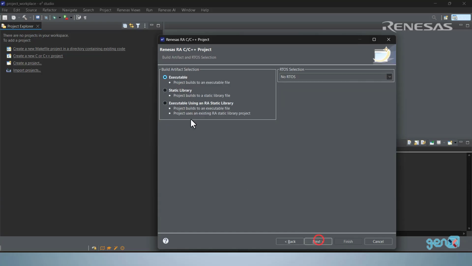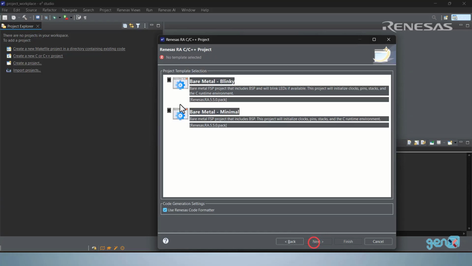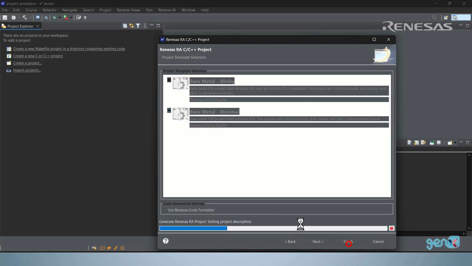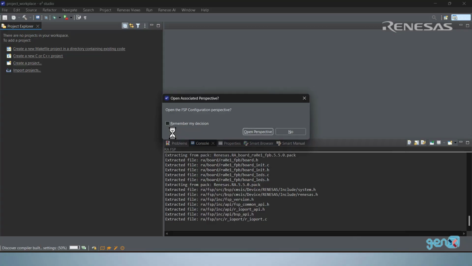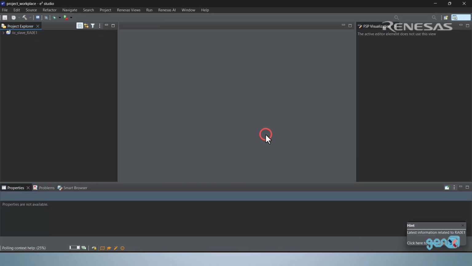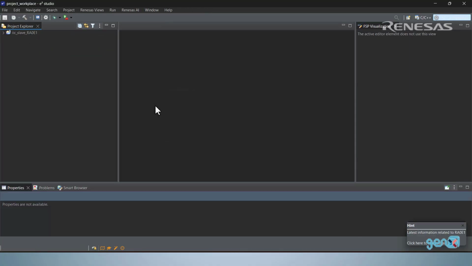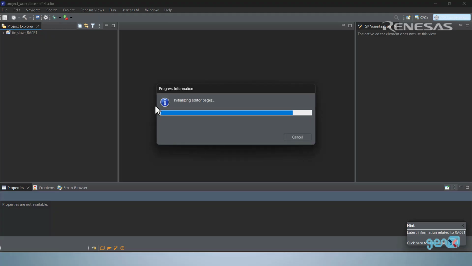Here select the FPB-RA0E1 board from this drop-down menu. After selection, click on this Next button. Here select Executable and No RTOS option. Then click on Next. Here select Bare Metal Minimal and click on the Finish button. Here click on the Open Perspective button.